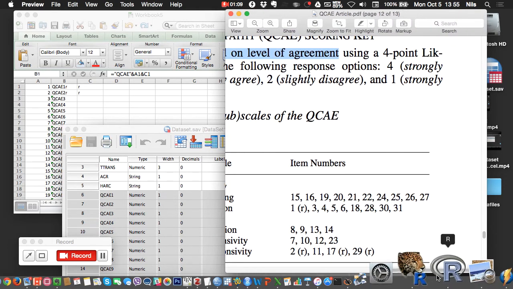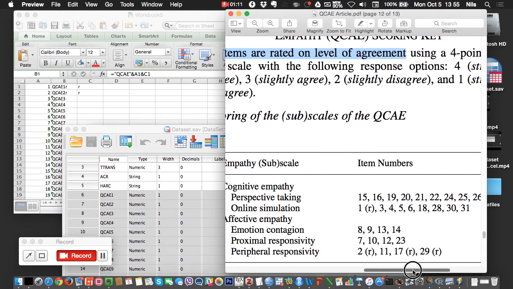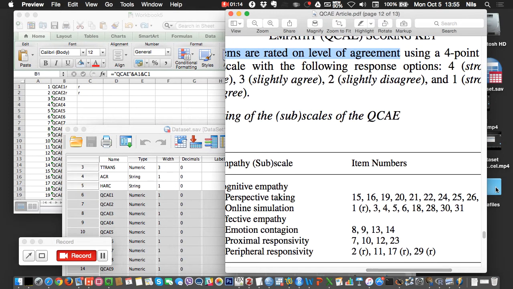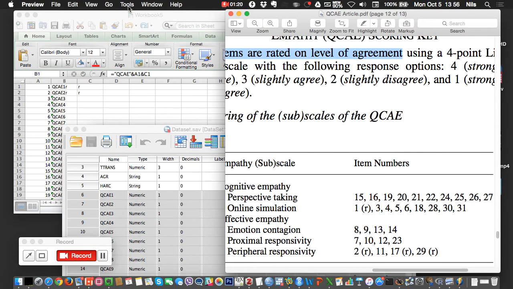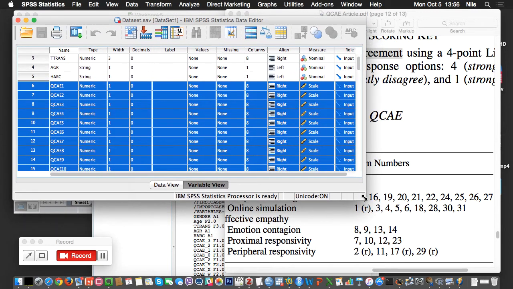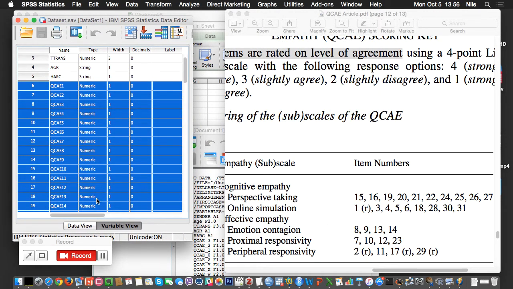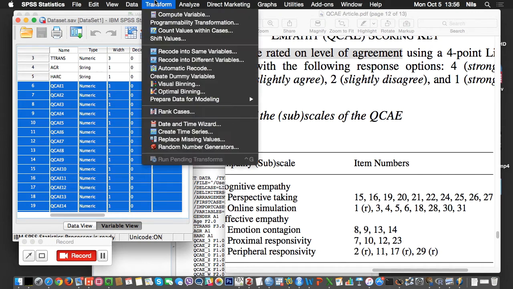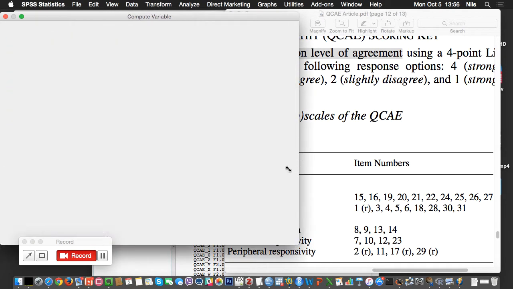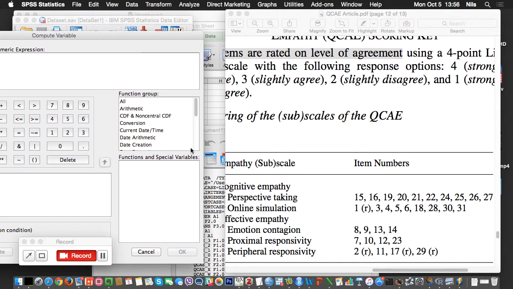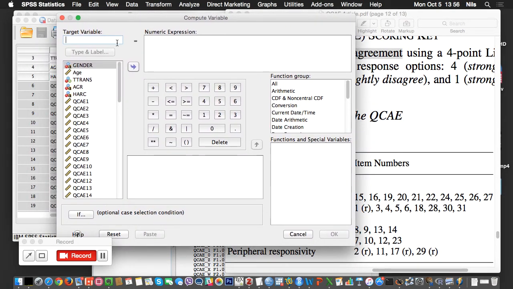Okay, so let's actually do this. Okay, so we have different scores to compute. Let us start already. So what we have to do is go into Transform, Compute Variable, because we will create a new variable essentially. And that new variable will be the first score, and this first score will be perspective taking. Let's call it QCAE PT.